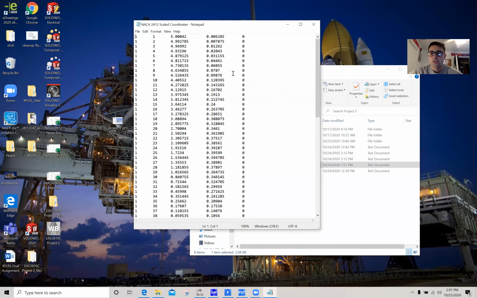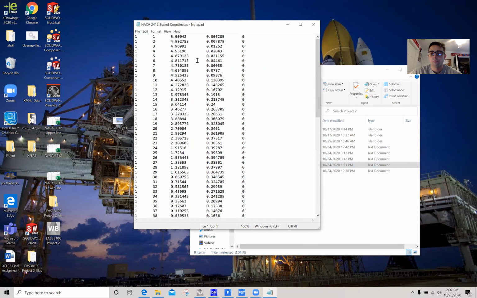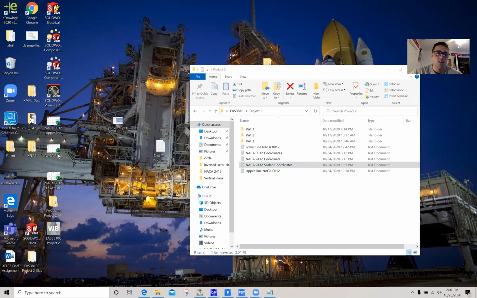So these are our coordinates. Now, I've already scaled these coordinates properly. They give you a chord length of 1 in the airfoil database. However, you need to scale it up by 5 to have a chord length of 5 inches. So in order to do that, again, you'll copy and paste this data into an Excel document. So we'll let that load up.